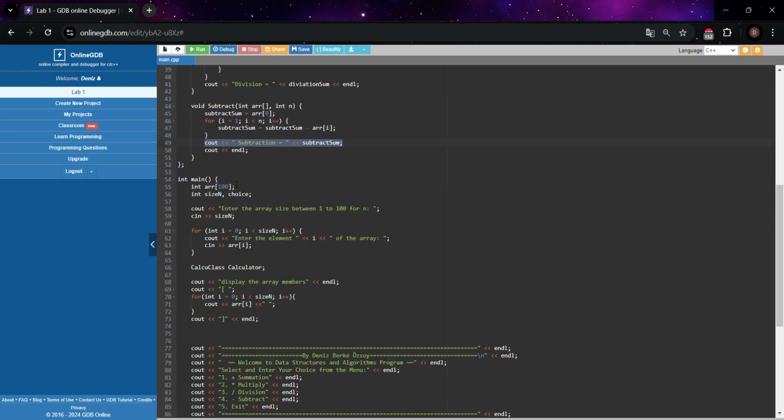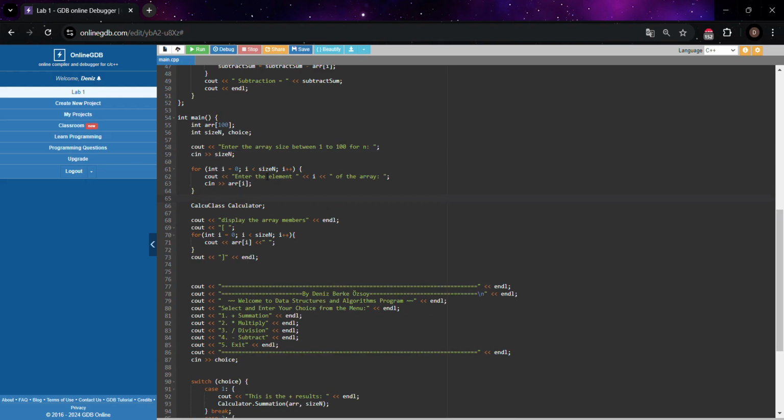In the main part, I defined my array size to 100. Then I defined my size n and choice as an integer to be able to use them in later. Then program pushes user to enter number between 1 to 100. Then it will collect the user entered number in the size n. After that, it will use that size n as a parameter in the for loop. Then it will collect each value at the array from the user.